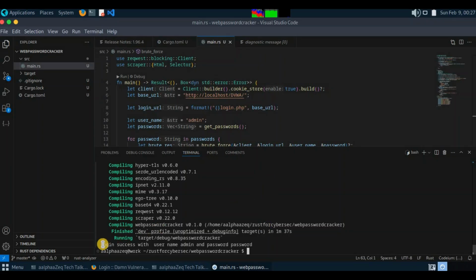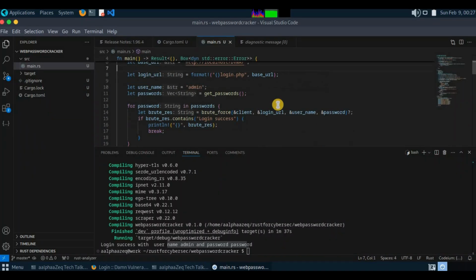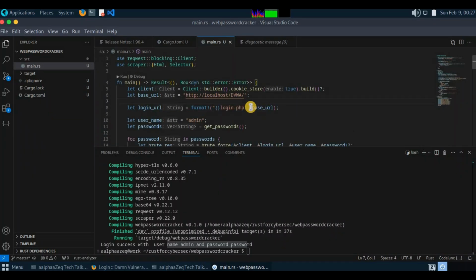Or see, it was saying login success with username admin and password as password. So our brute force attack was successful. Why? Because we were doing it the way that we wanted. We were fetching the user token and submitting the token with the username and password.